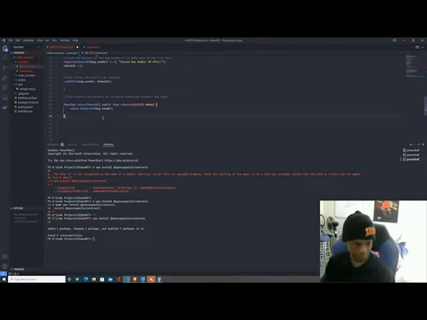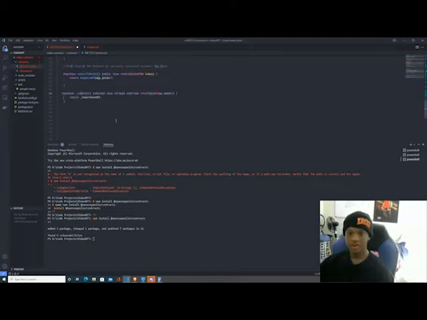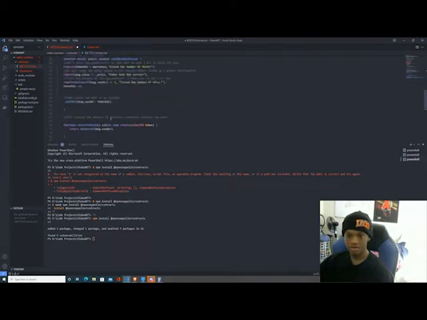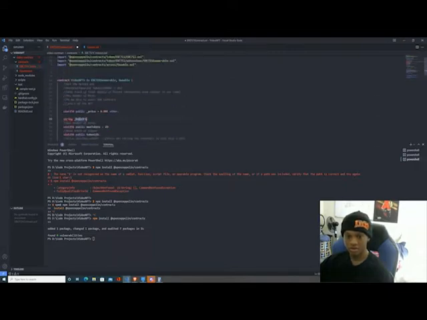This I'm just going to copy and paste. Function baseURI internal view virtual override returns string memory. It returns this.